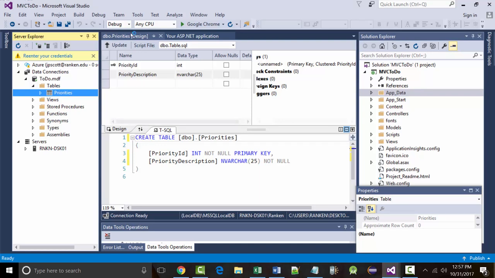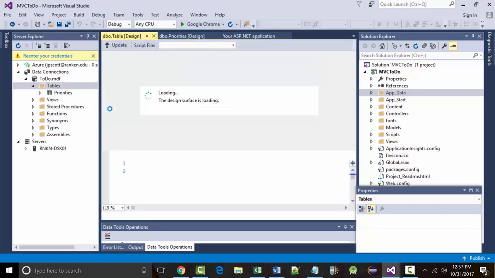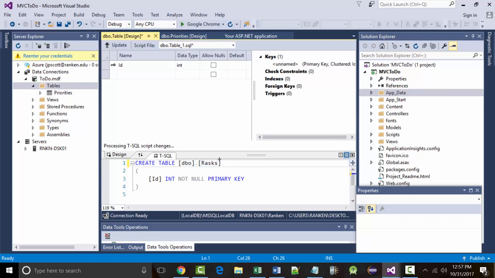Okay. I'm not going to close this. I'm not going to do anything with this. But I am going to go over, I've got my cheat sheets here, and I'm going to right mouse click on the tables folder again, and choose add new table. This time, I'm just immediately going to change the name of this to tasks, T-A-S-K-S. I'm not going to update yet, and I'm not going to call it rasks. This table will have 5 fields in it.